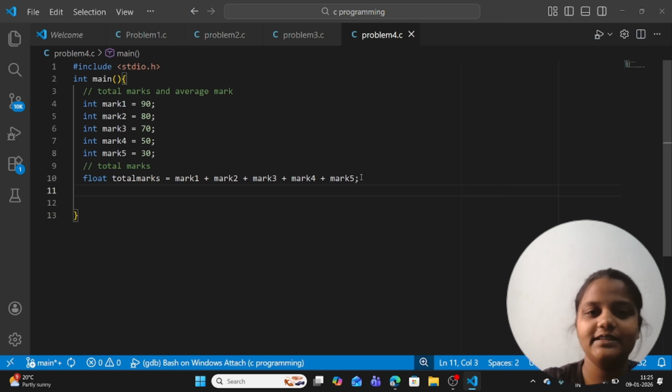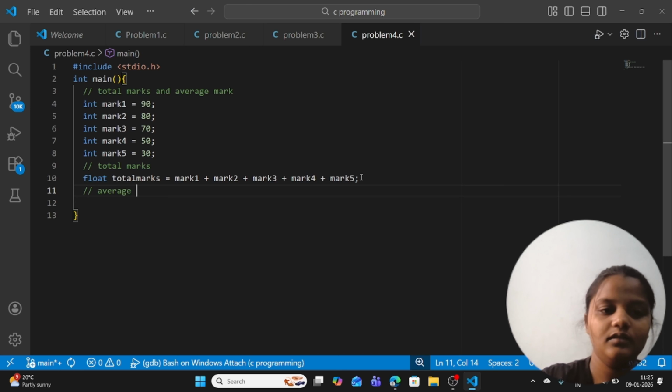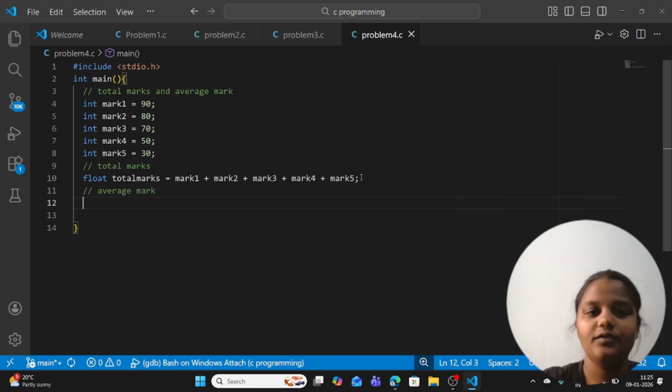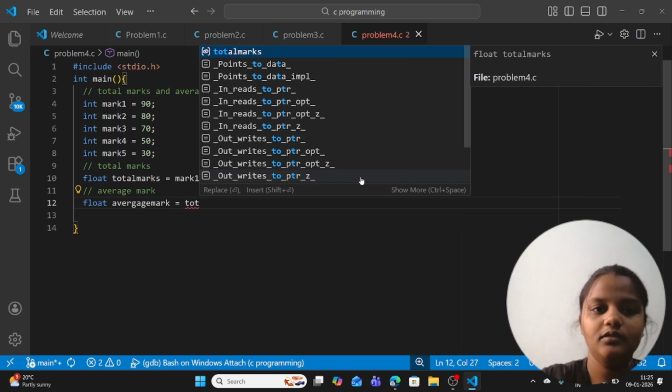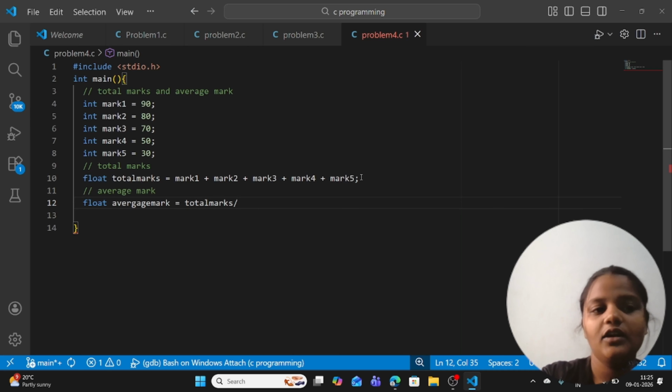So now how to find the average? For finding the average, I have told you, right? Total marks divided by how many subjects it has. So float average marks equal to total marks divided by how many subjects we have? We have 5 subjects, so 5. Don't forget point 0 because we are calculating in float.